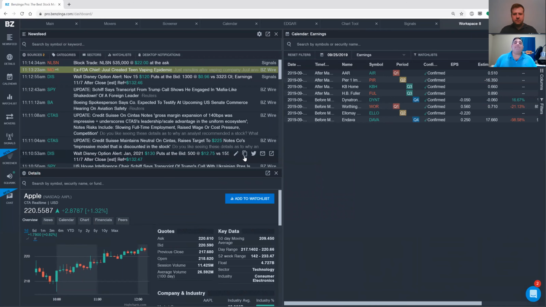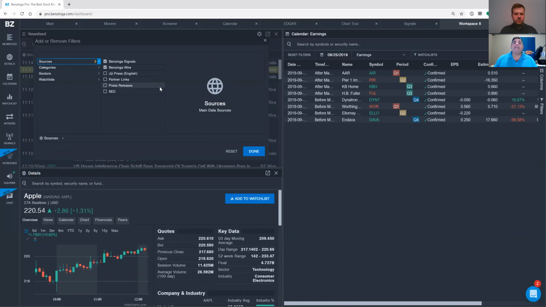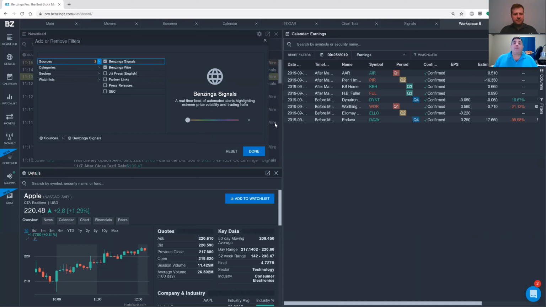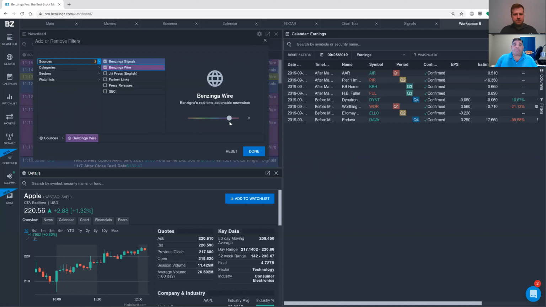Okay, now let's set up the way that I look at the earnings for the news feed. So let's go to news feed first. If we go into sources, I'd like to see two things checked. That's Benzinga Signals and Benzinga Wire. Now for myself, I like to have them colored so that I can see what's coming in. And so for me, I like to have Benzinga Signals blue. And Benzinga Wire, we're going to change it to purple. Good.